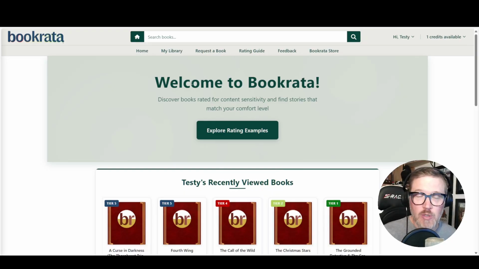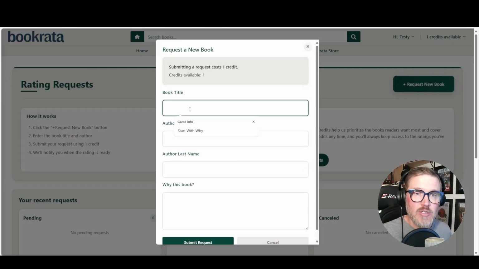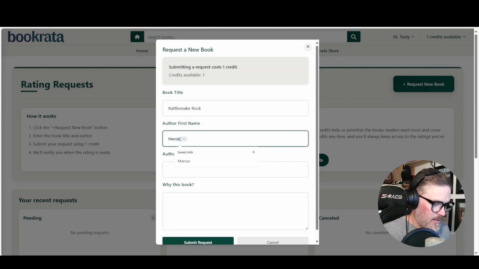So as a free account user, you have 1 free credit to request any book that you want to see. So you're at the library or at the bookstore or you're online and you're looking at books. There's one that you're really interested in, but you want to make sure that it's appropriate or content that you want to see. So you can go to request a book. You'll see you have 1 credit as a new user. Request the new book. So we'll go with one of my other books, Rattlesnake Rock by moi.